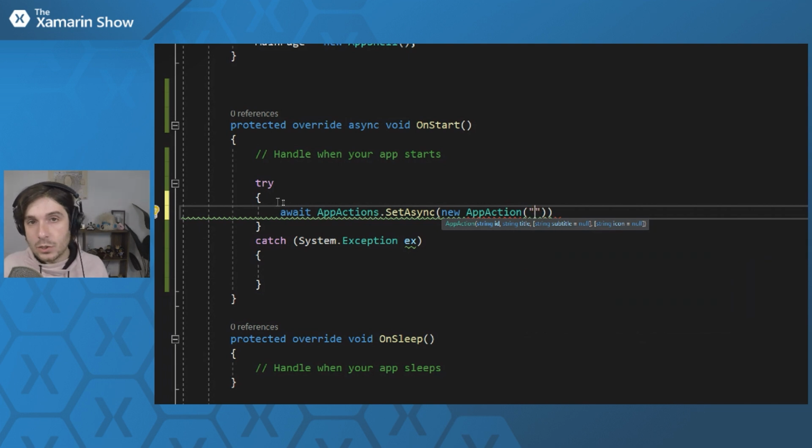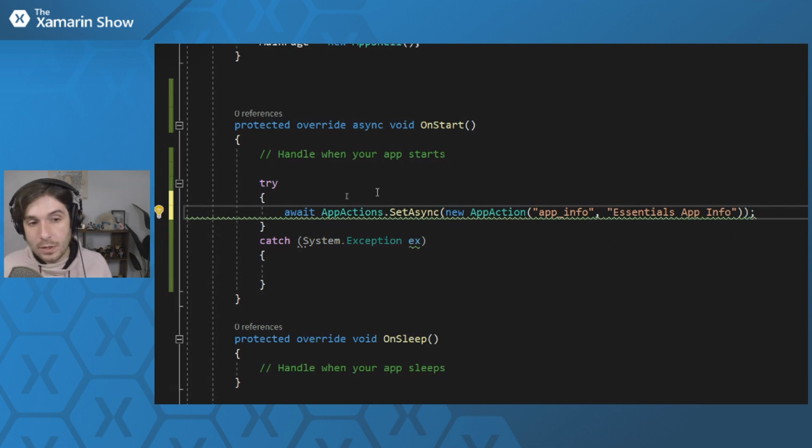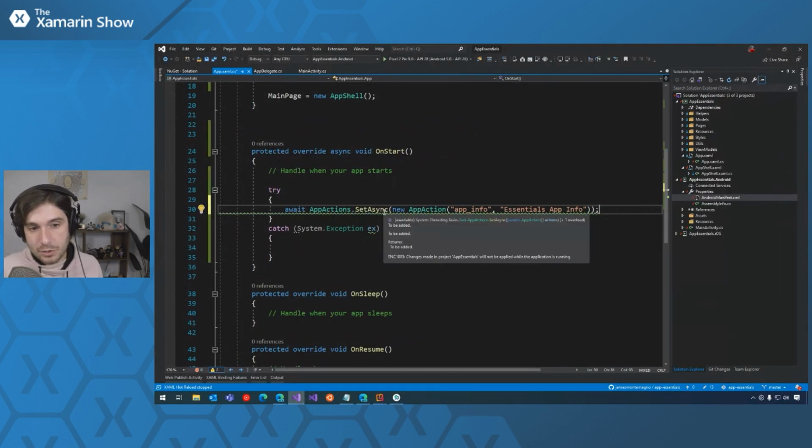So this one is going to deep link into another page of our application. So we're going to call this app_info. And that's the identifier that I can use when this is triggered later on. And then we're going to give it a title. So we'll call it Essentials App Info. All right. And just like that, we've set it up and we're good to go. And that's all it takes to set an action.